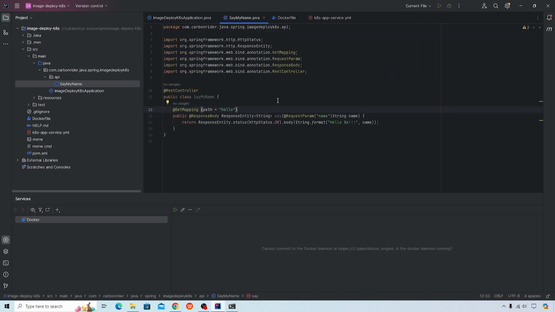We have another class called say my name, which has one GET mapping REST API exposed. It accepts a name as a request parameter, and in fact, it returns that same name with a hello message greeting. It's quite simple. Okay, let's go ahead and try to build this application using Docker.